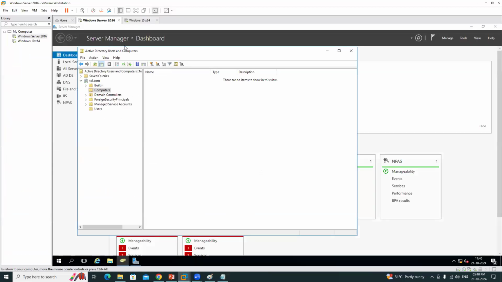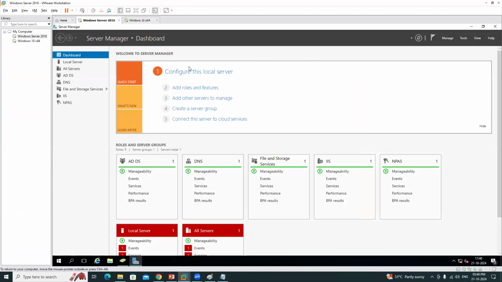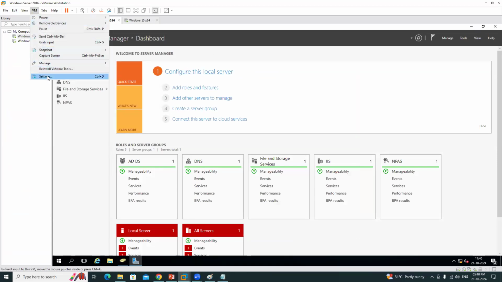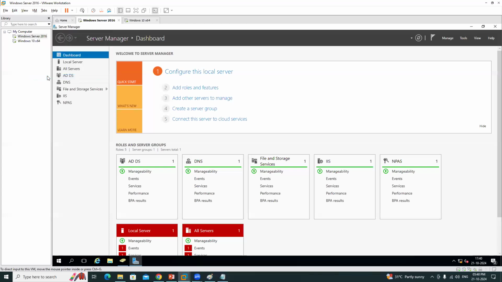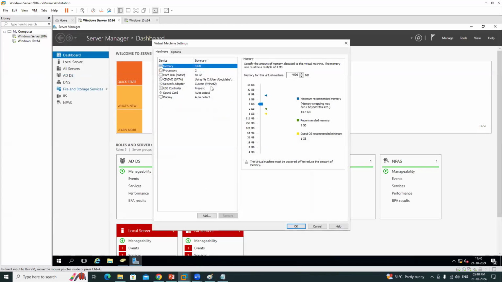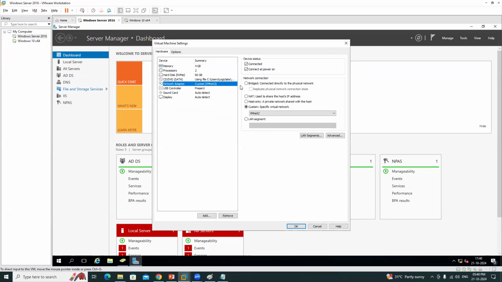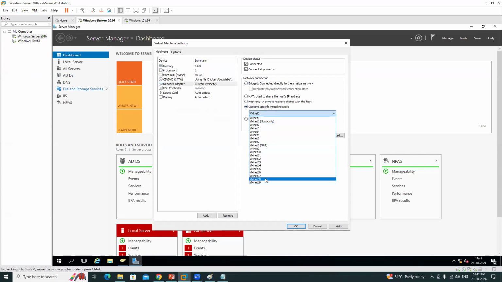In Windows Server, go to virtual machines, go to settings, go to network adapter. Previously, I hope you remember I was selecting bridged. Do you remember I have selected bridge network and replicate the physical network? Now I'm changing it to custom, and you have a lot of custom virtual networks. You can select anything. It need not always be VMNet2. You can go for VMNet5 or any number. Okay, so I'm selecting VMNet2.